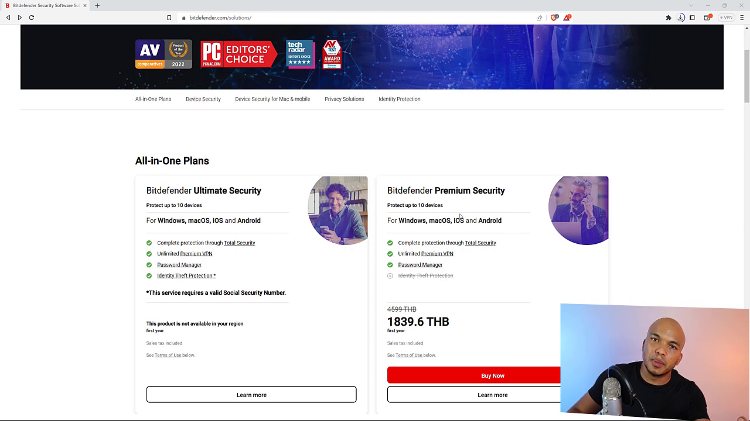Plus, you'll also get the premium VPN, the password manager, and so much more. However, with the ultimate security, you would get all the features, including the unlimited VPN, plus things like identity theft protection, and so much more. So Bitdefender is an extremely powerful anti-malware that I can recommend. It will do a fantastic job of protecting your devices. And again, it's more than just an anti-malware. You get additional features as well. Plus, it's also relatively affordable.